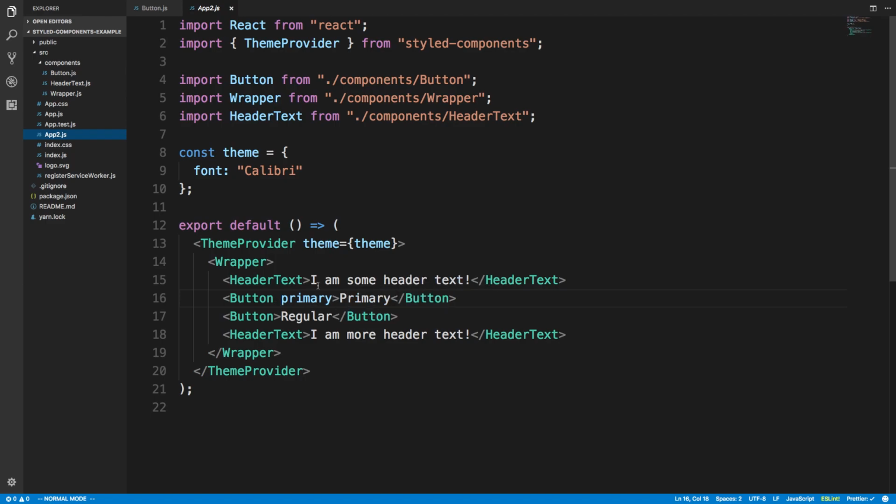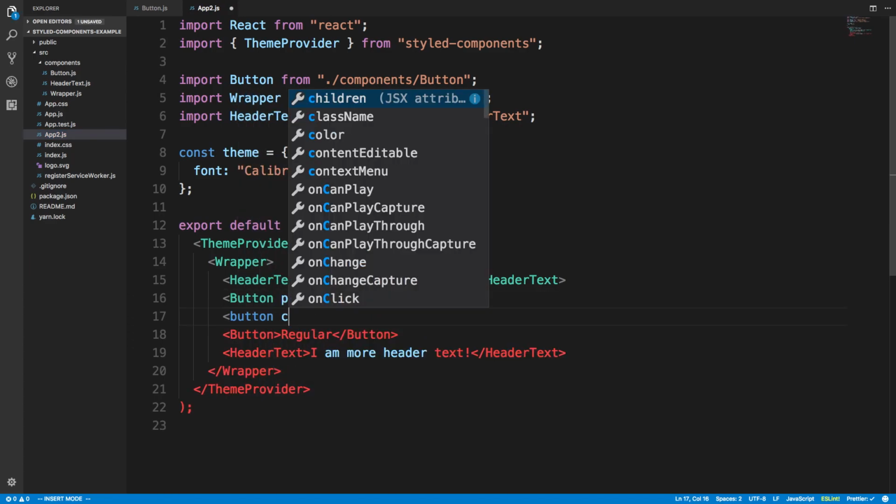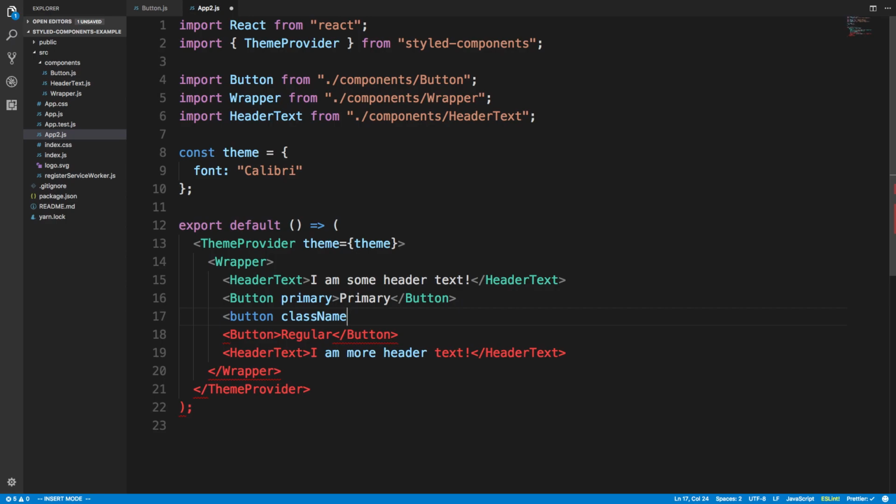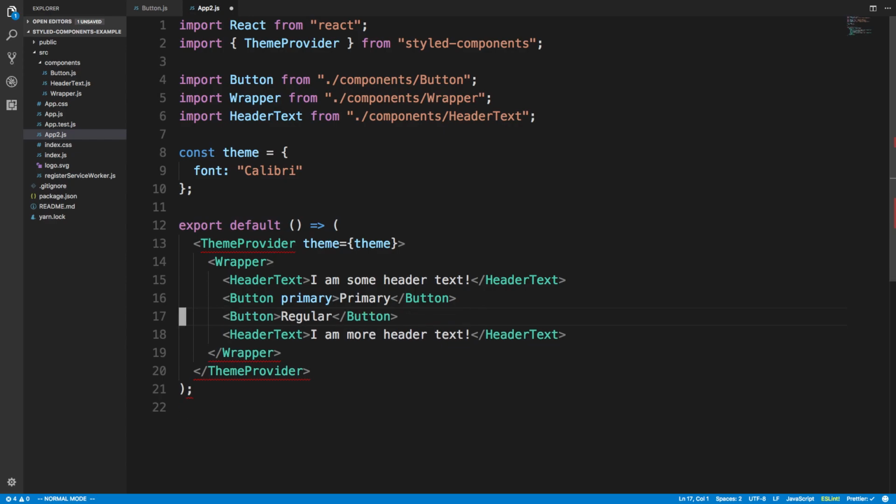So that's pretty cool, and that gives you an edge, right? You can't do that with your class name. If I was doing this with a class, I would probably have to do like className. You've probably seen this before, like button primary is how you would do this in Bootstrap. So now I'm just able to say button and then primary on it.